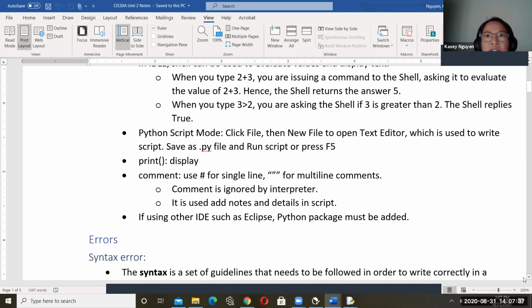And the print function is a built-in function in the Python library that allows you to display a string or a number. So we can display an integer, we can display a string if we put it in quotation marks. And for Python, you would use single or double quotation marks. It's a little bit more forgiving than other languages.